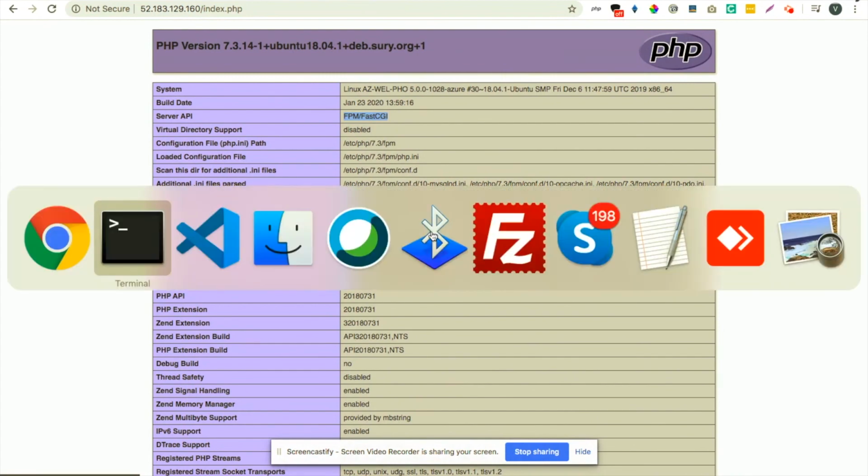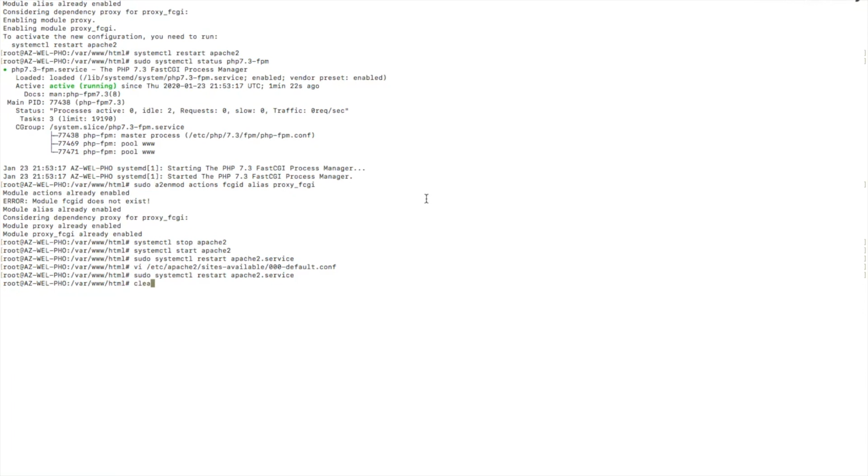So this was about installation of Apache, MySQL, PHP on Azure Cloud. Now this is not limited to only Azure Cloud. It can be done on any server. It might be Google Cloud, or it might be Amazon AWS, or it might be any dedicated or a VPS server. In a similar fashion, you can install Apache, MySQL, and PHP.